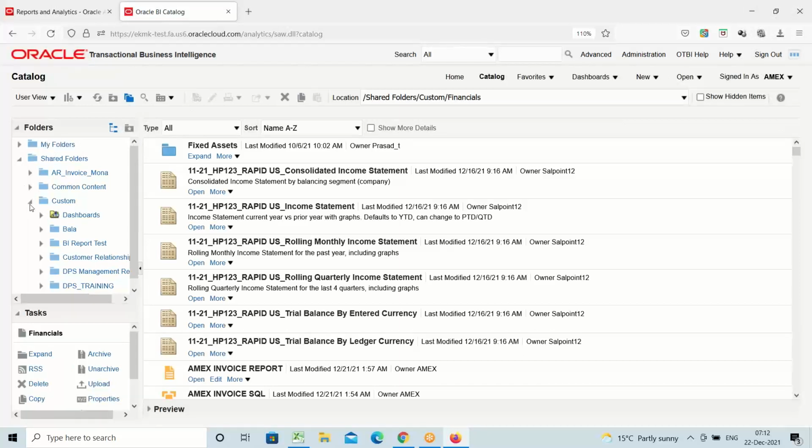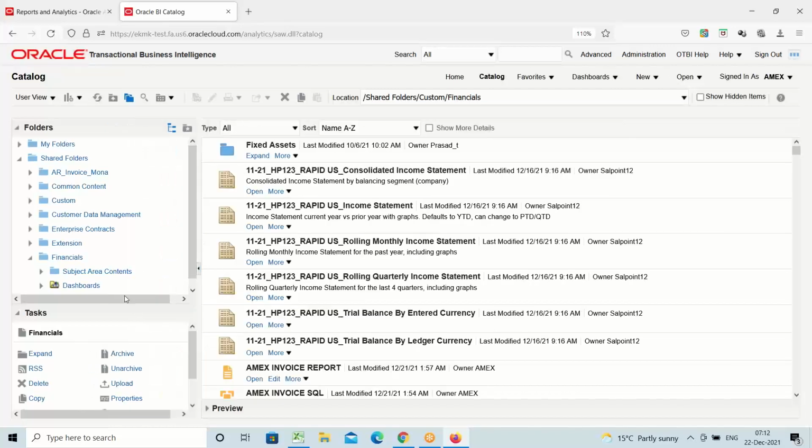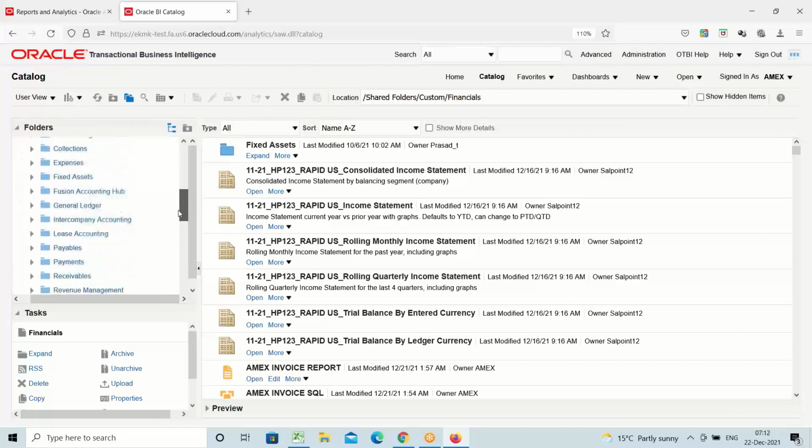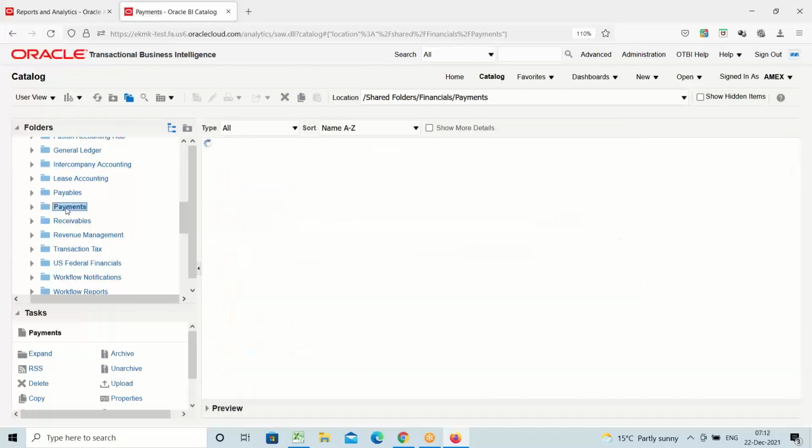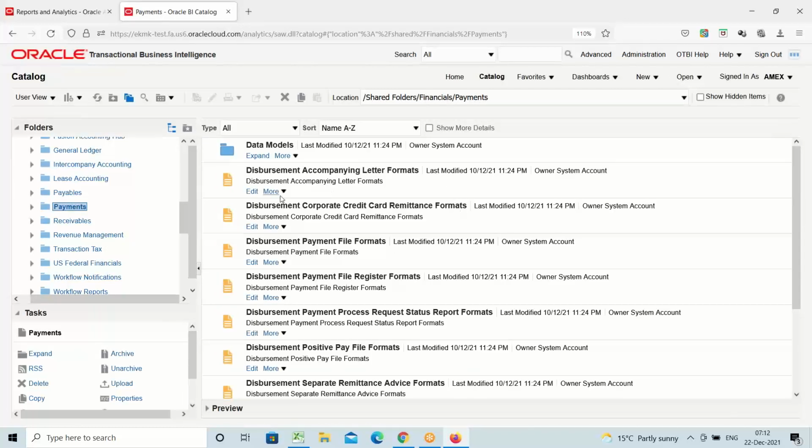Here, in the last session also we have seen the same. We have two folders here, my folders and shared folders. Go to shared folders and go to financials, expand it. Drag a little right, scroll a little down, select payments. Here you can find all the formats.